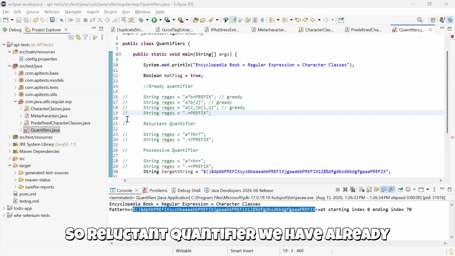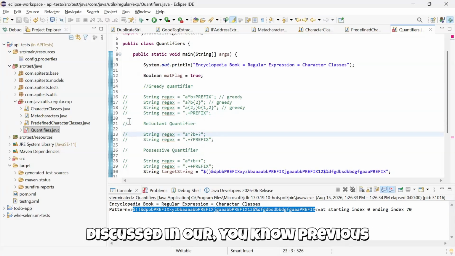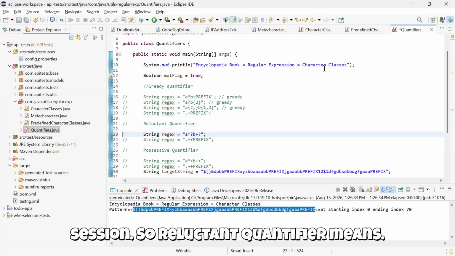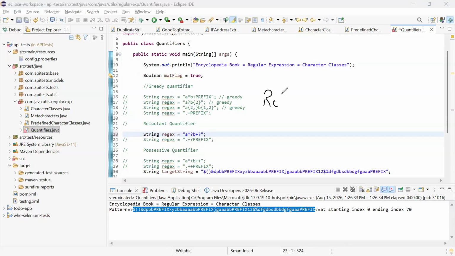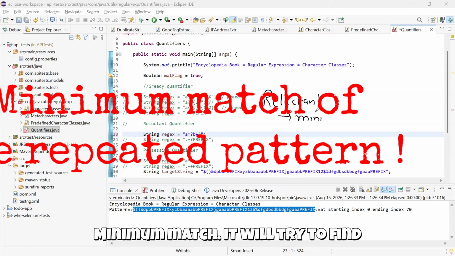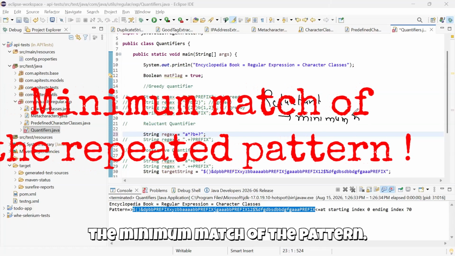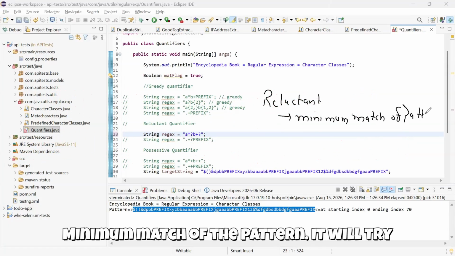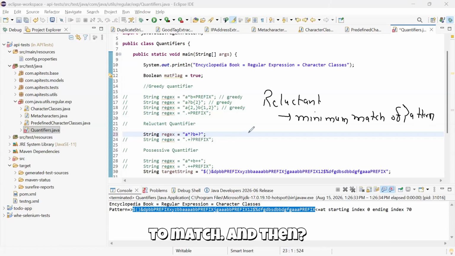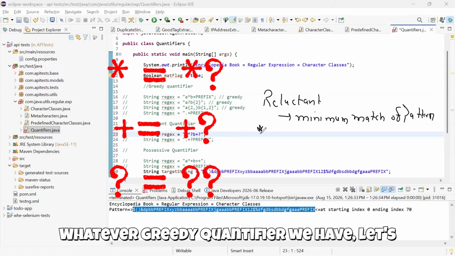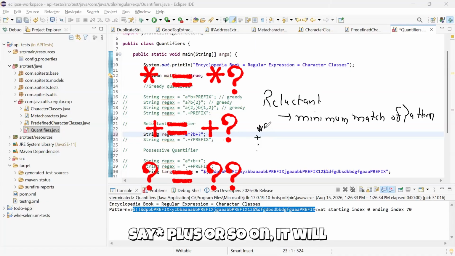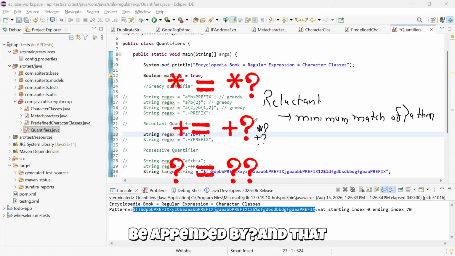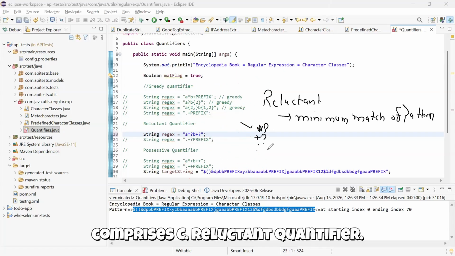Reluctant quantifier we have already discussed in our previous session. Reluctant quantifier means minimum match. It will try to find the minimum match of the pattern. Whatever greedy quantifier we have, let's say asterisk, plus, or so on, it will be appended by a question mark, and that comprises the reluctant quantifier.